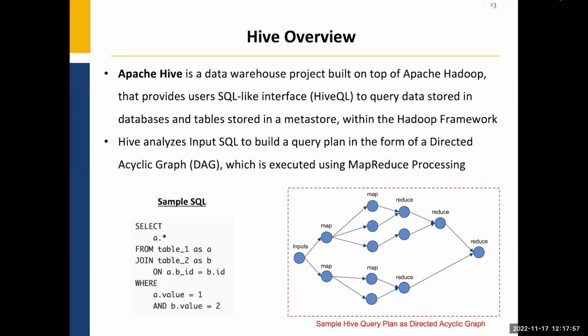And with Hive and this SQL interface, users can submit SQL to be executed. What the Hive service essentially does is analyze that input SQL to build a query plan in the form of a directed acyclic graph, or DAG. And a DAG consists of vertices and edges, where each edge is directed from one vertex to another, and every edge is directed from earlier to later in the sequence to execute your workflow using the MapReduce philosophy.